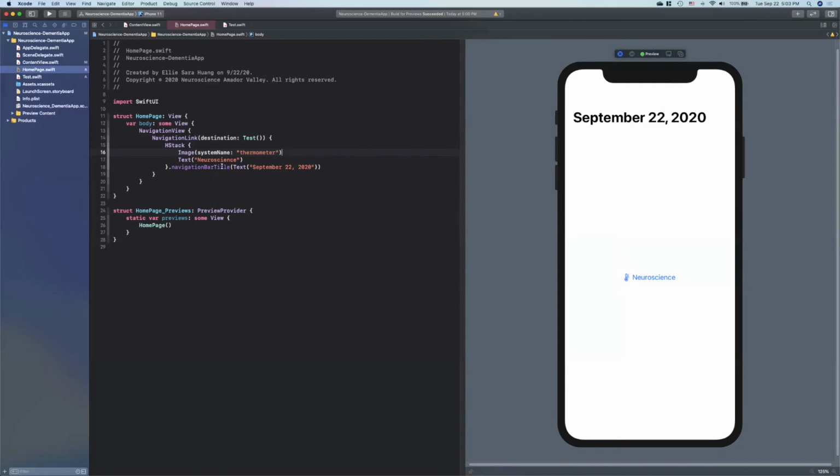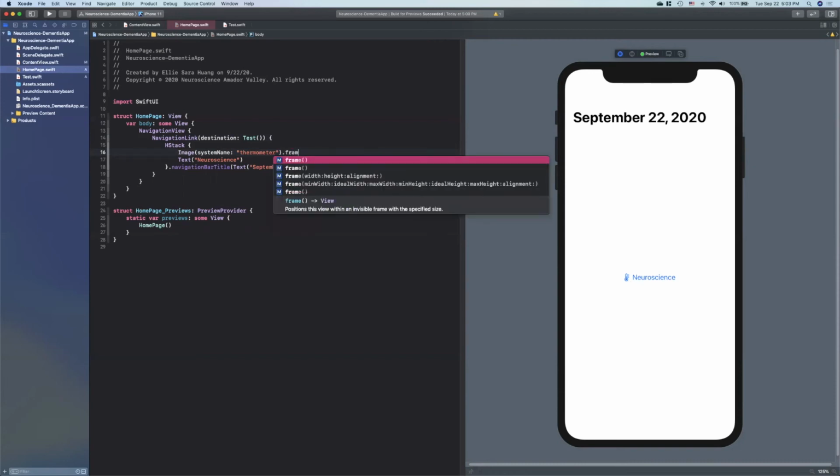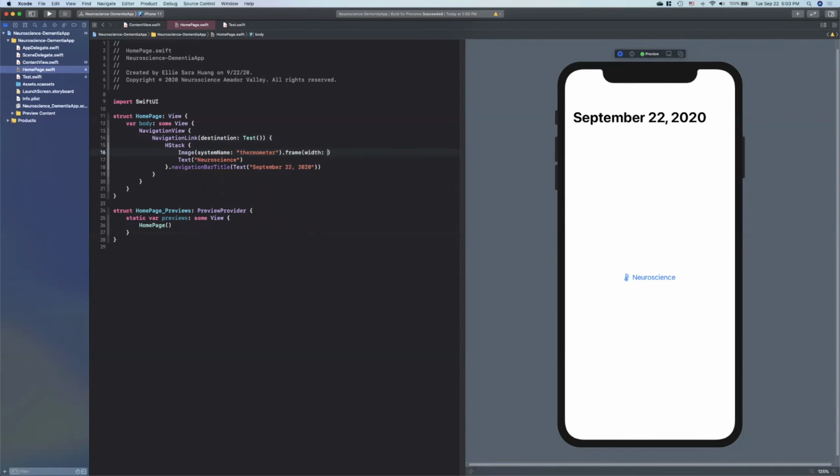If I wanted to change the size of the image, I would change the frame. However, you might not. SF symbols is slightly different, so you would actually treat this image as text. But for now, we'll go ahead with frame, and we can do a width of, let's say, 50 pixels and a height of 100 pixels.